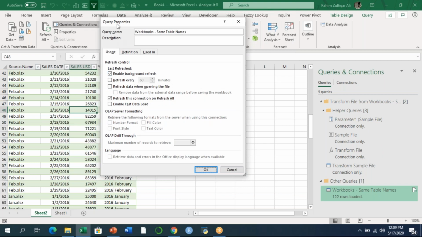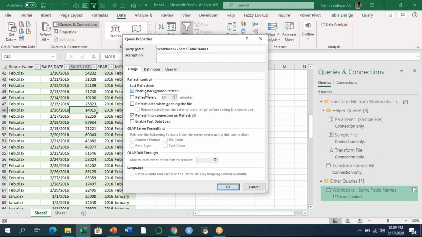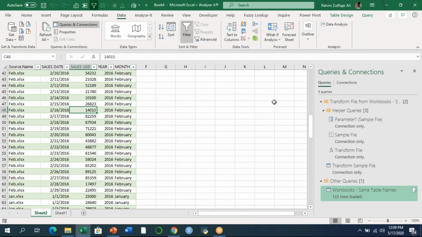And even in the query properties, if you don't want to click manually on refresh, you can select refresh every 10 minutes or 5 minutes. So again, you can automate the refresh option so that you don't need to click refresh manually. You can also set a time as well. Okay. So we have covered the first situation.